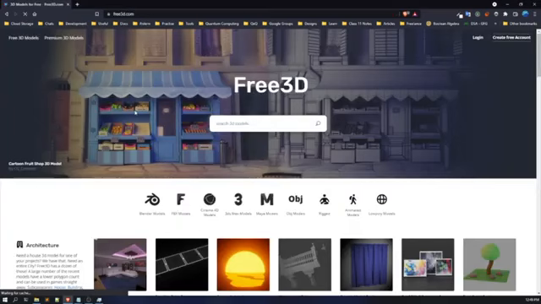So here comes another website from where you can get a lot of free 3D models. It's a really great website, and I prefer this one too. After Sketchfab, my next choice is always free3d.com.